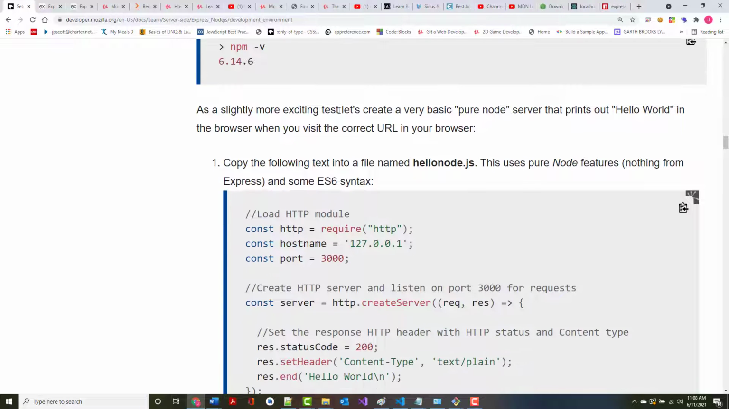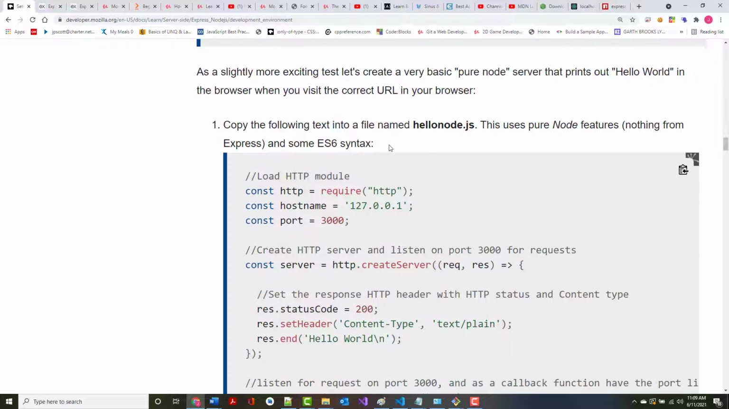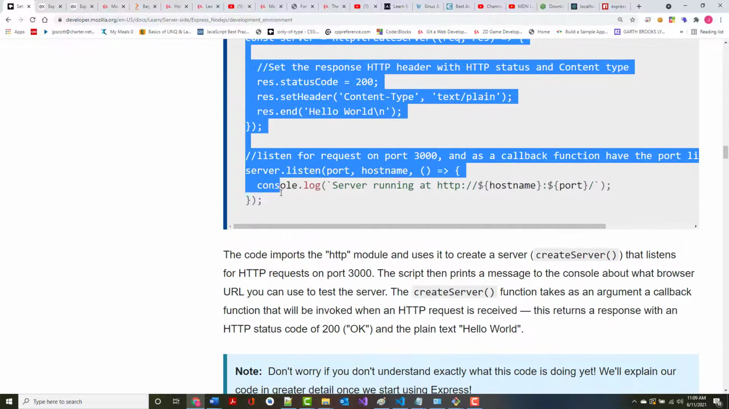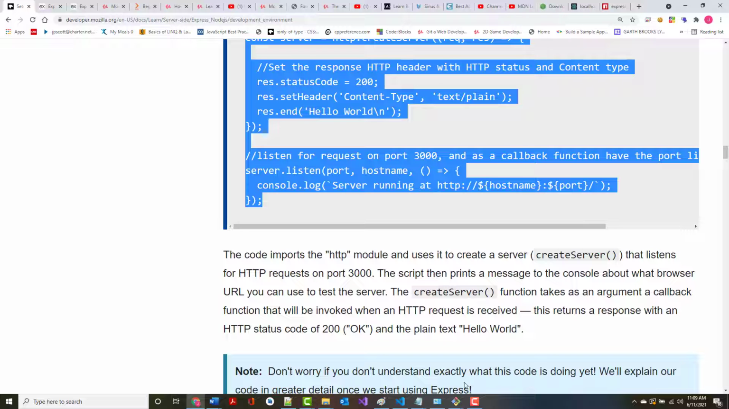It says, as a slightly more exciting test, let's create a very basic, pure Node server that prints out hello world when you visit the correct URL in your browser. It says, copy the following text into a file called hello node. I've already got a hello, so I'll just use that one. I don't think it's going to be that different from what we've done earlier.